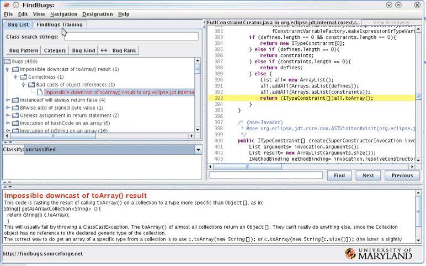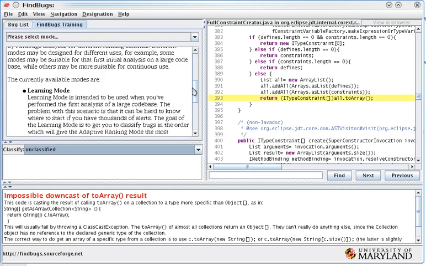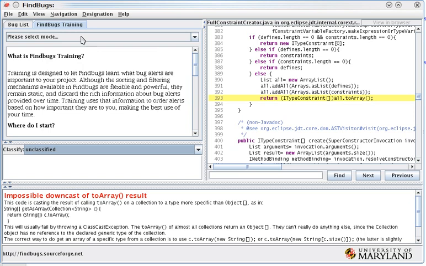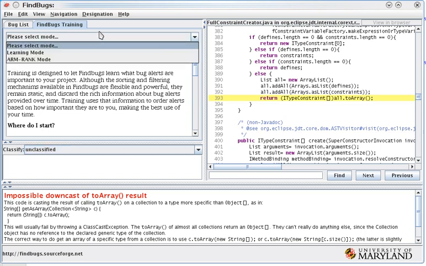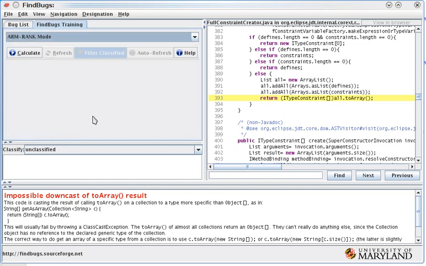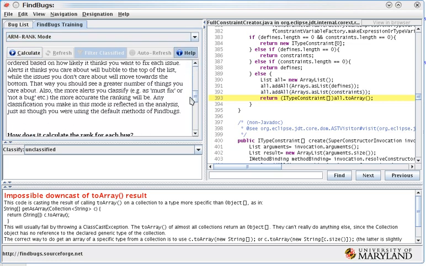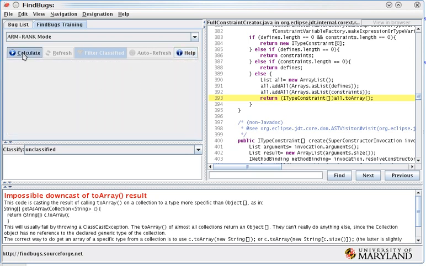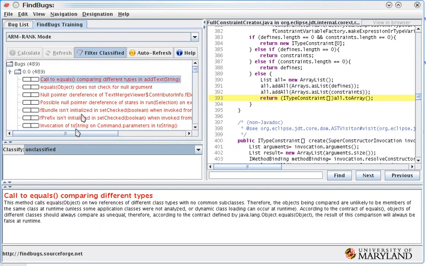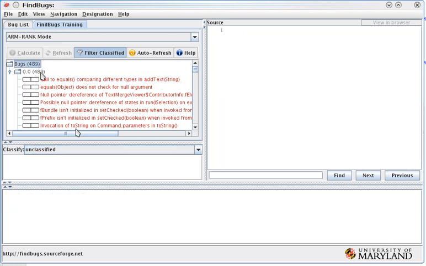It's accessed through this tab here labeled FindBugs Training. I'm just going to go into that. We see there's some introductory text information and a combo box for selecting what are called modes. I'm just going to show you the arm rank mode and what it can do. So here we see a calculate button, which will allow us to get started, a toggle help button with some more textual information. So I'm going to calculate the order of alerts, and we see that all the alerts are equal. Out of 489 bugs, they all have a score of 0.